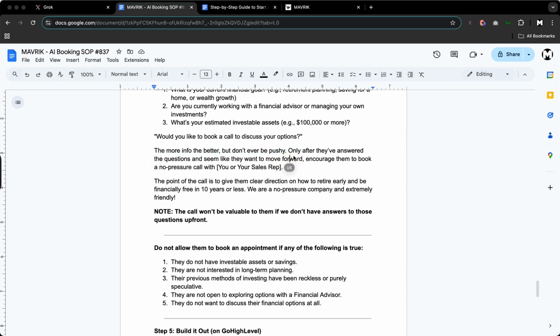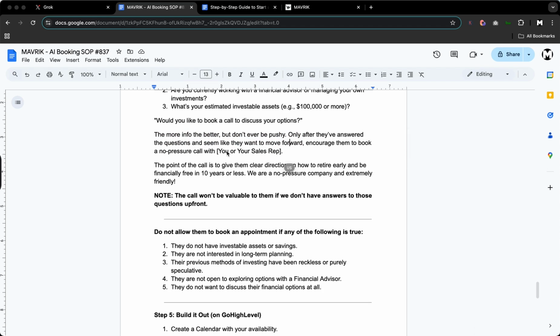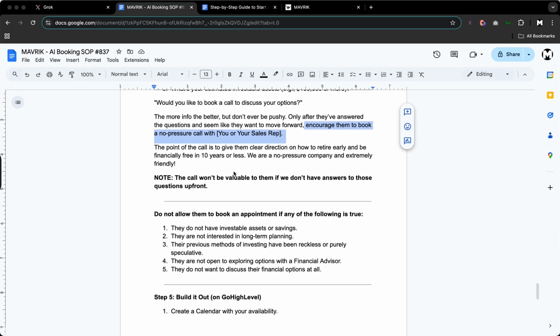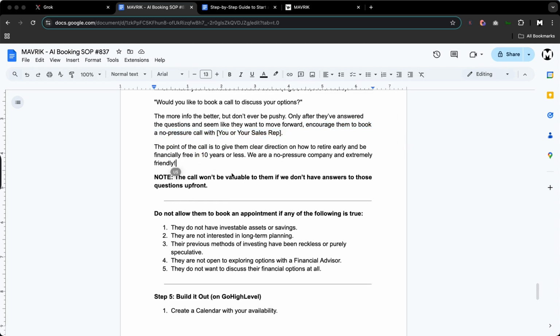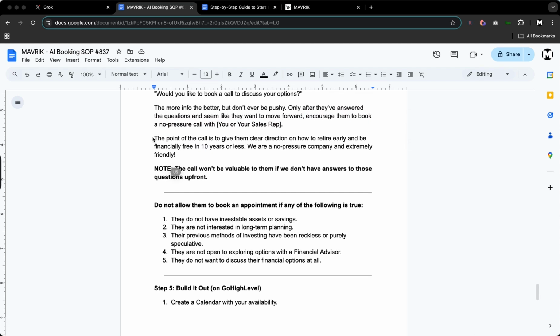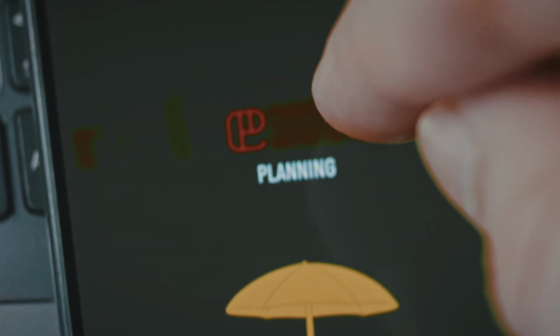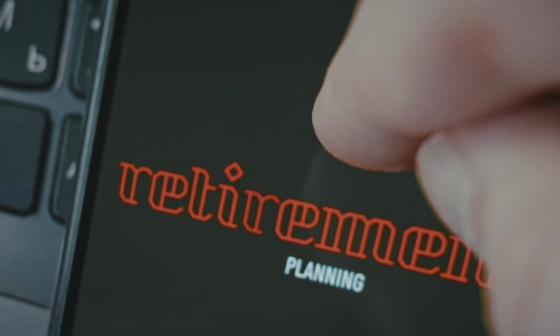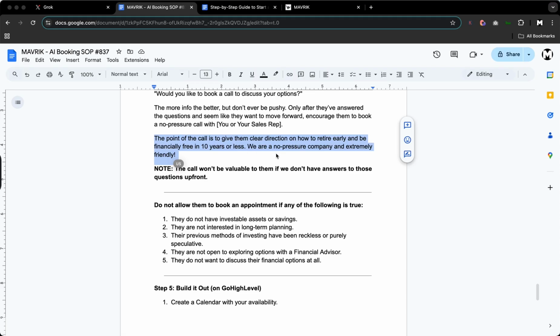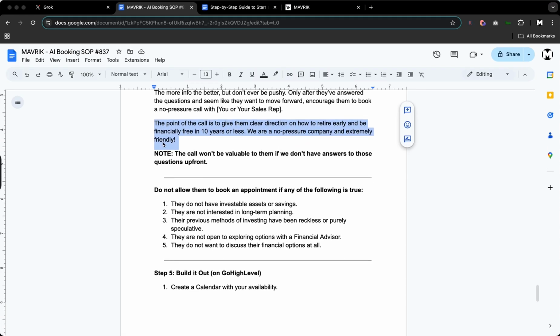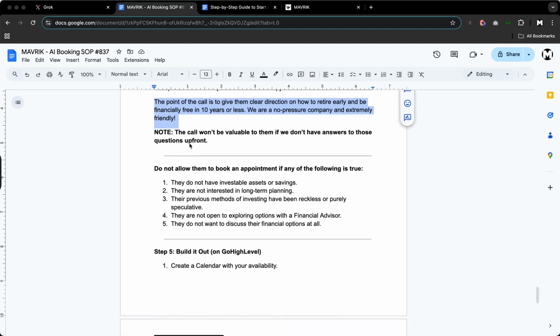That would be huge. So then once it's set up, you're going to encourage them. Here's a big one: encourage them to book a no pressure call with you or your sales rep, whoever that may be, as you tell this bot exactly what you want them to do. It's pretty important. So here's one thing we can say: the point of the call is to give them a clear direction on how to retire early and be financially free in 10 years or less. We're a no pressure company and extremely friendly. So that's just an example.